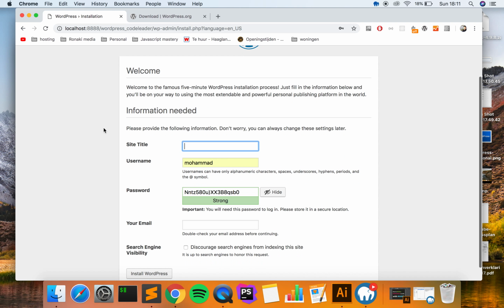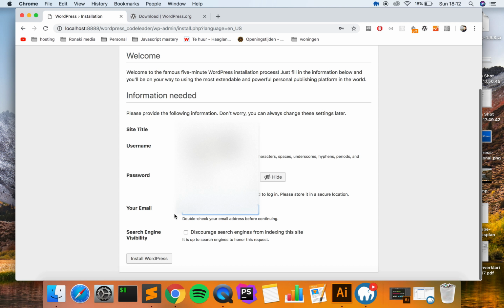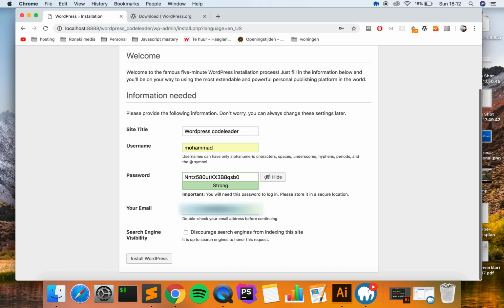All right, so it says, okay, welcome. WordPress is installed. Because we're code leaders, we made it so quickly. Site title, just call it WordPress code leader for now. And guys, you can change this information later in WordPress. It's really easy. Username, this is my name, Mohammed. All right, it's good. Password, yeah, but I want to copy that. Email, I'm going to put in my email. Why not? And search engine visibility. Well, this is for SEO purposes, but it's all local, so you can just click on install WordPress.